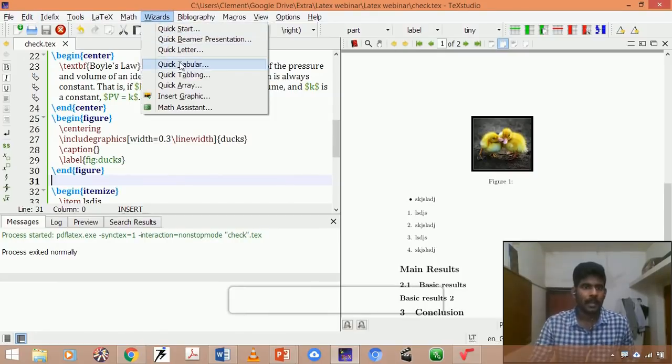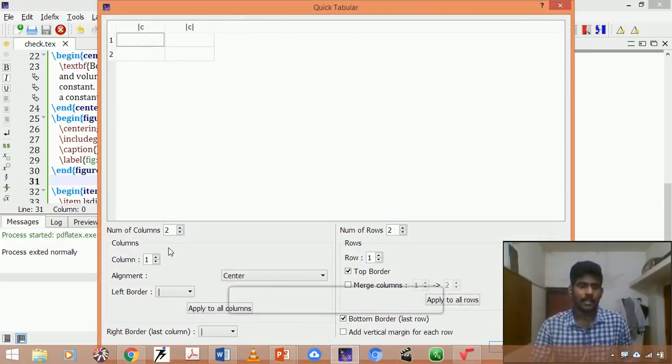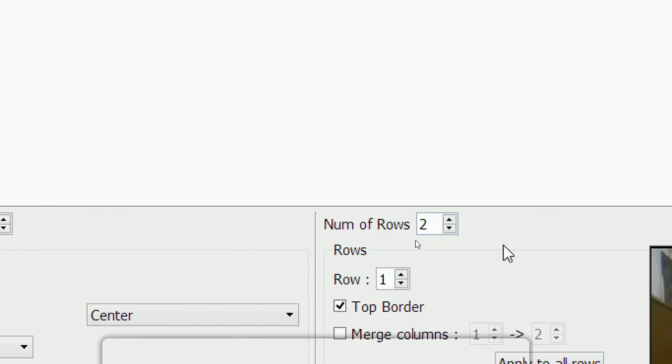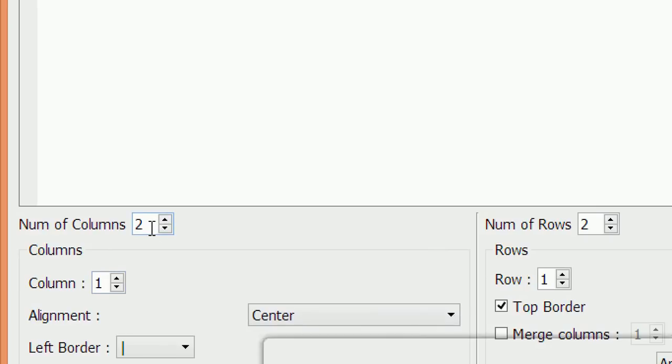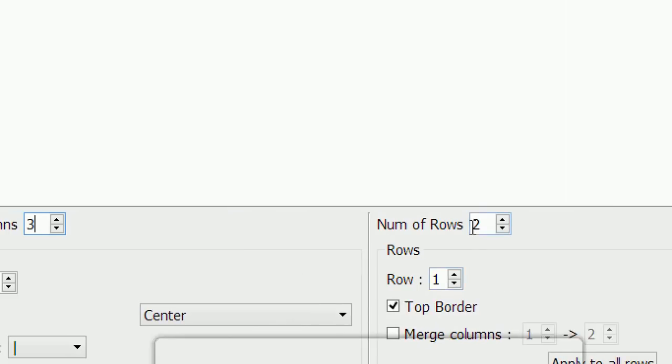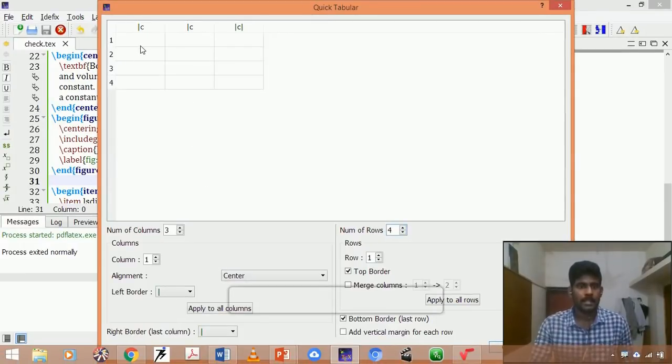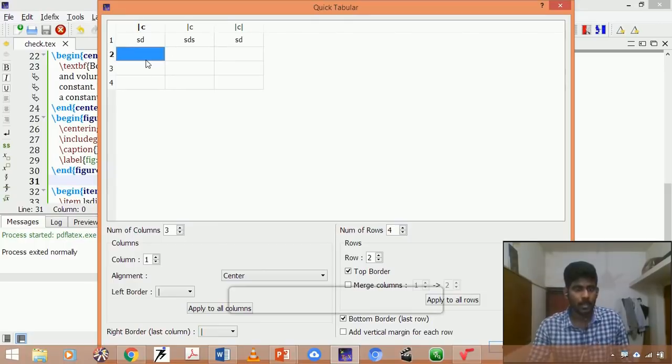Yeah. In this wizard I can see quick tabular. Okay. So if you press it, it will ask how many columns are required and how many rows are required. You can fix randomly, like 3 columns are required, and for example, 4 rows are required. Okay. So after this, it was generated. So you can just give some names for the first row title. You can just feed the text, whatever it may be. Simply you can just press the place.